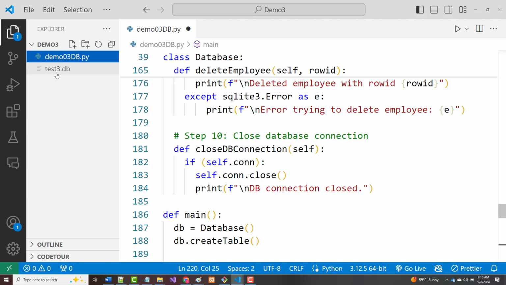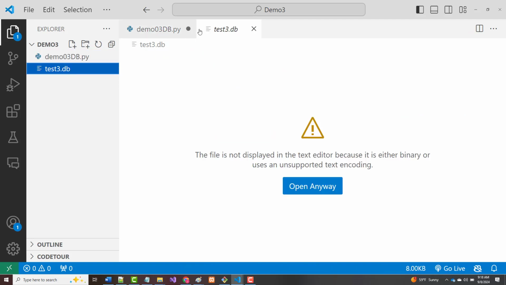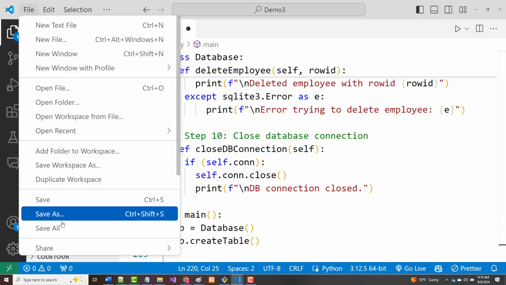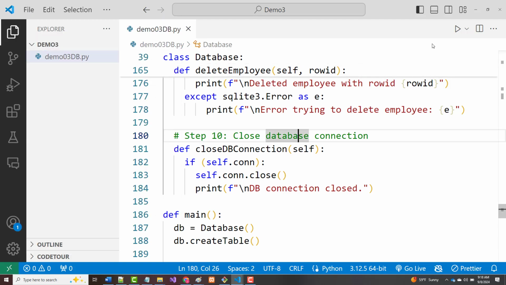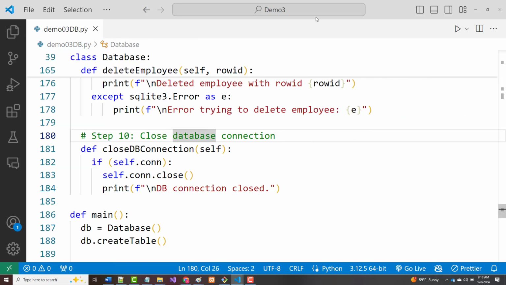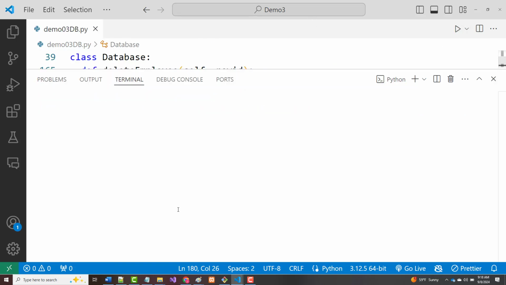I am going to get rid of the database, delete. I am going to save. All right, I'm going to run this one last time. Let's close this. We don't need that open. Let's see if we got any errors.